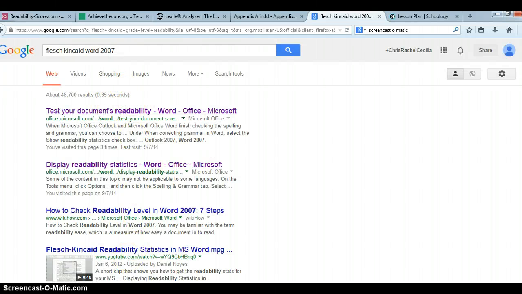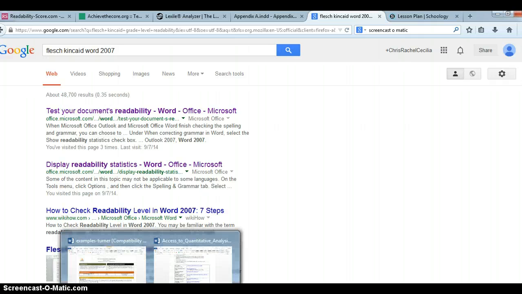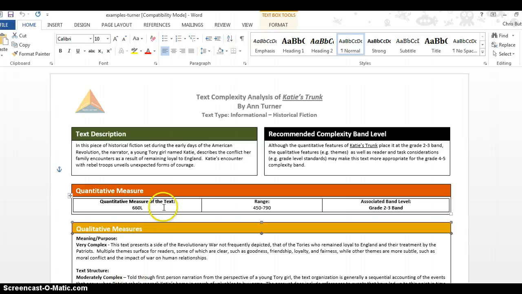So there are a lot of different options for the quantitative tools, so please be sure to just pick one that works for you. If we go over here to range, you'll notice that 660 lies between 450 and 790, and that's because in a classroom a teacher might use a variety of texts that have different quantitative measures.